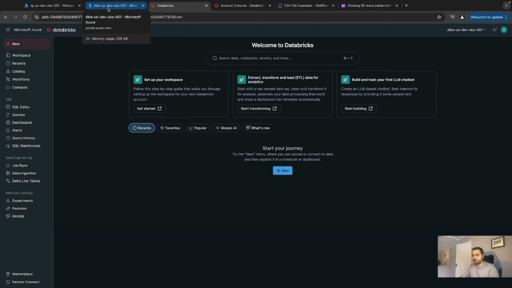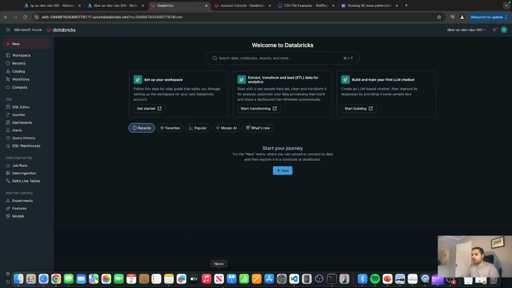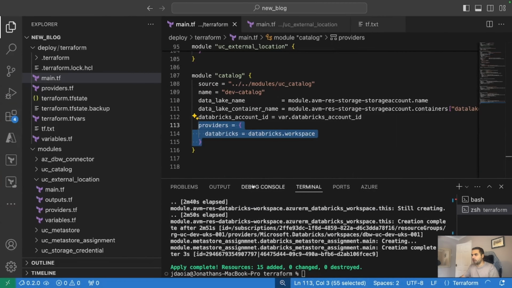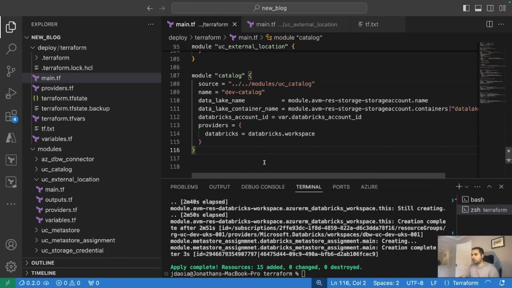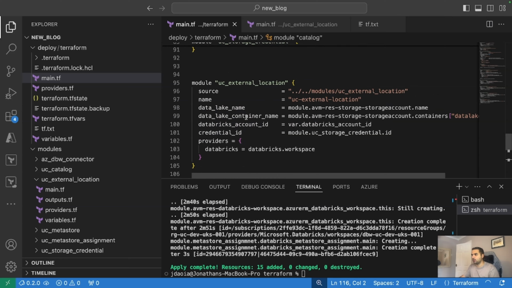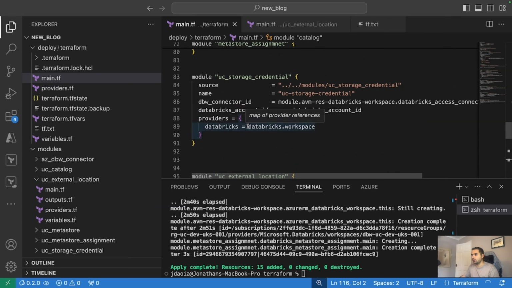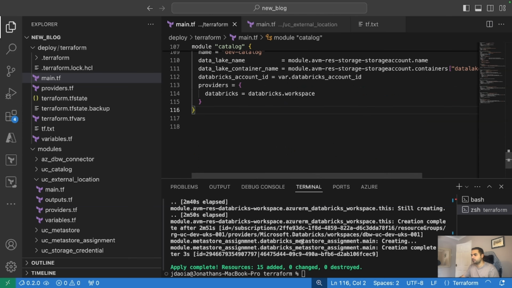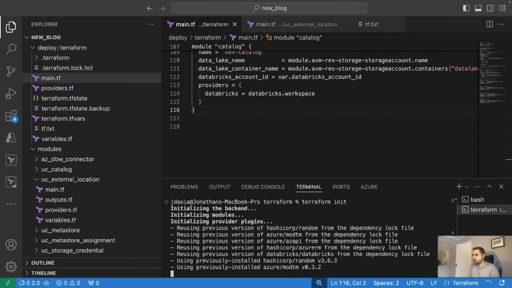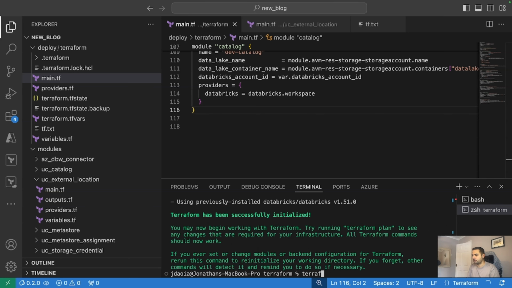Pretty cool, huh? So now that I've added that extra configuration to my Terraform, I want to go ahead and deploy it. I want to deploy my catalog, my external location, and my storage credential. So I want to do a Terraform init again, and I'm going to go straight for a Terraform apply.